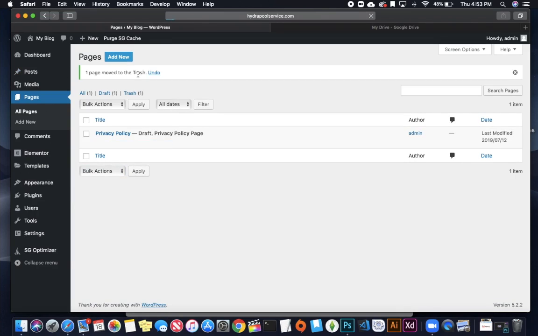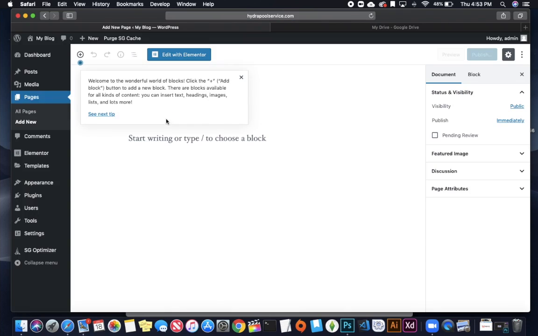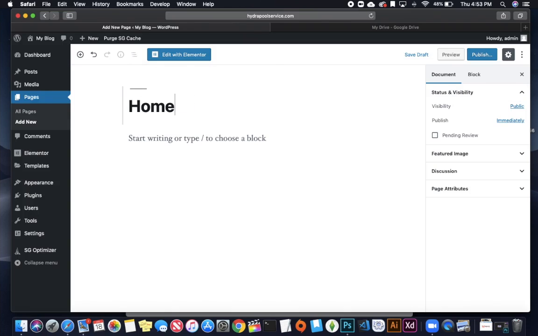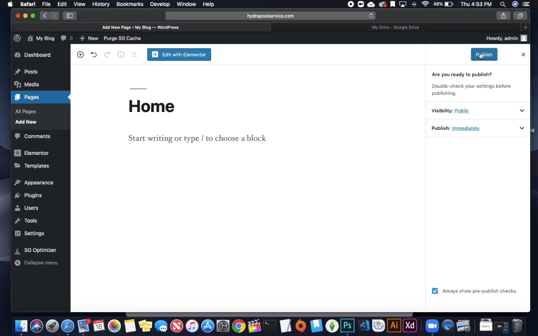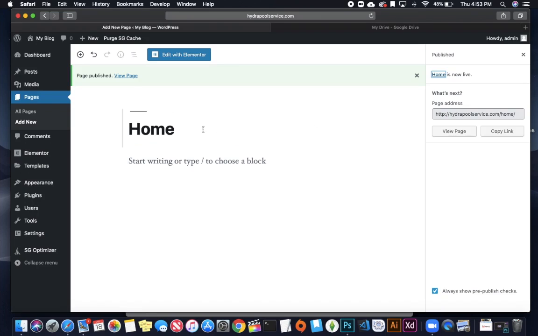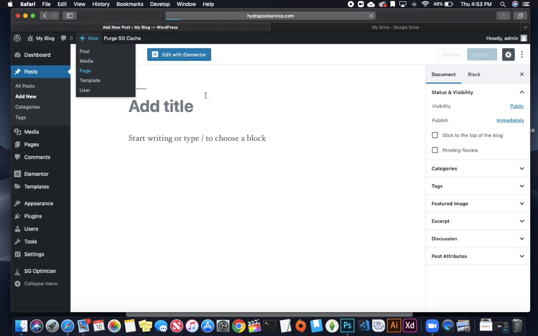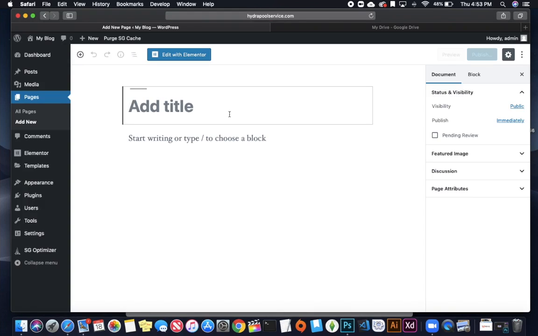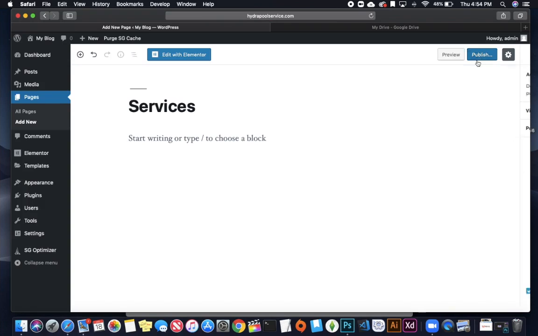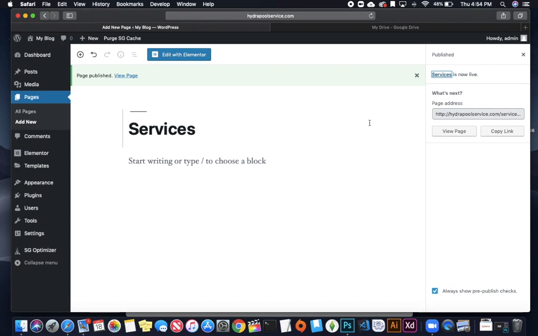So while we're here in pages, what my website requires is that we have, of course, a home page. We're going to name that home. We're going to come up here to new page. I need a services page. I also need an articles page.